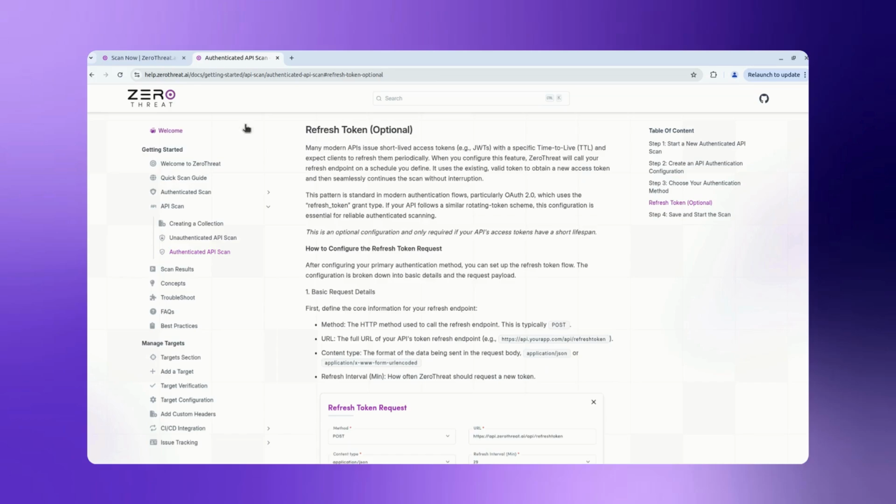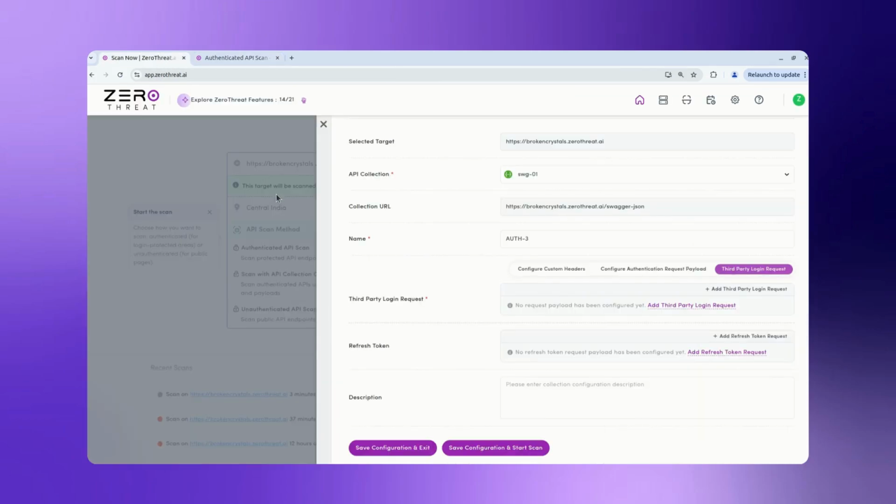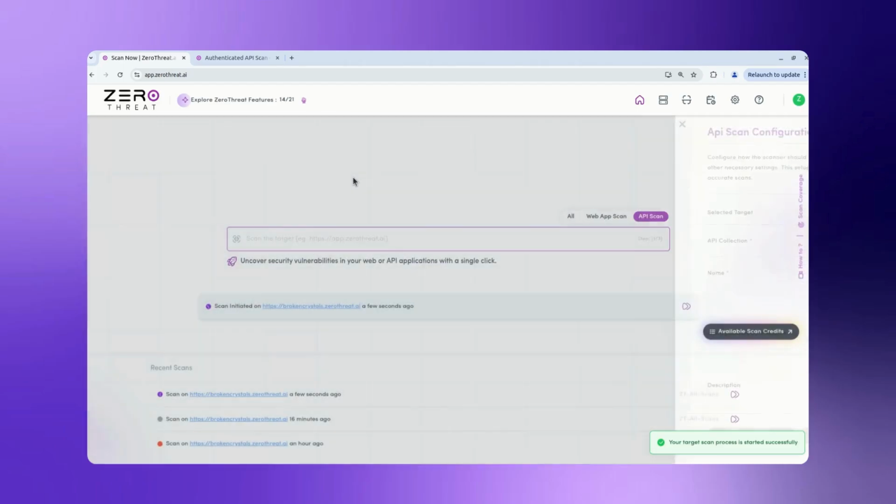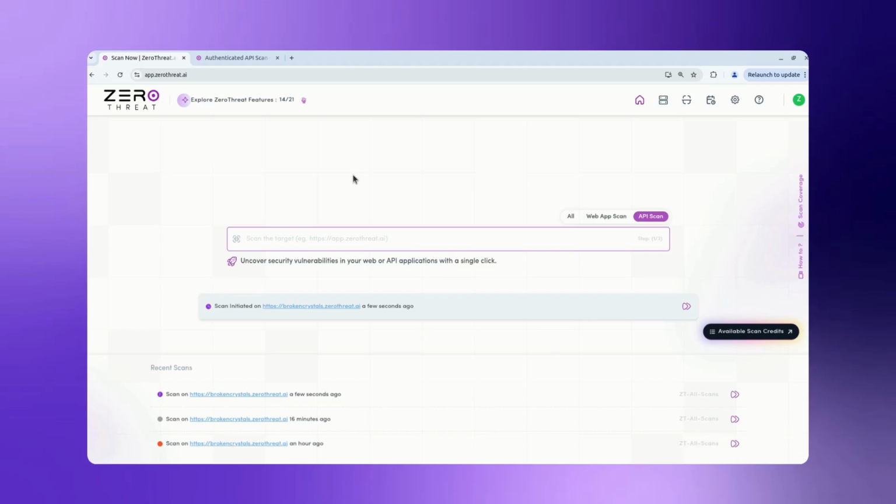When your authentication method is configured, choose how to proceed. Click Save Configuration and Exit to store this configuration for future scans, or Save Configuration and Start Scan to initiate an authenticated scan right away. You can monitor progress and review results in the Scans section of the ZeroThreat portal.